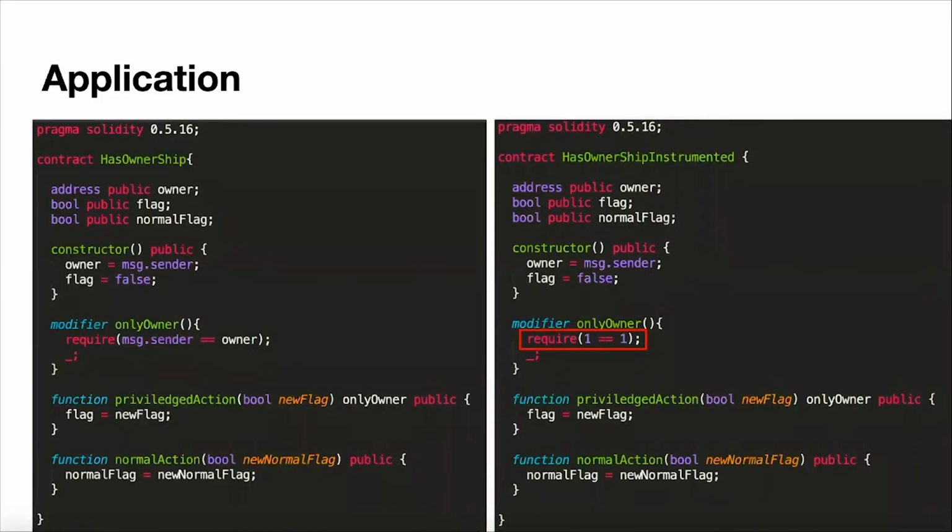One simple application of this is, on the left, we have an original contract. Let's say this has ownership, and then there's this onlyOwner modifier, which is require msg.sender to be owner. I was thinking, suppose that we have an automatic tool that replaces this require statement. I just did this, but right now it's manual.